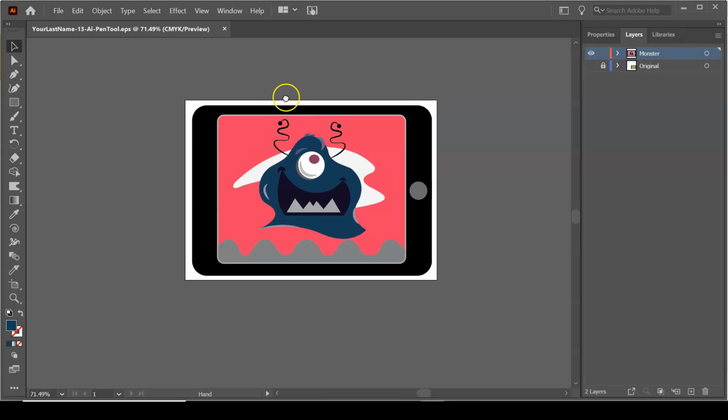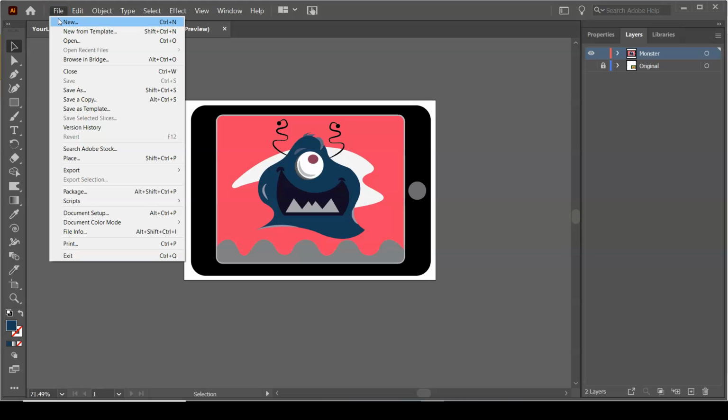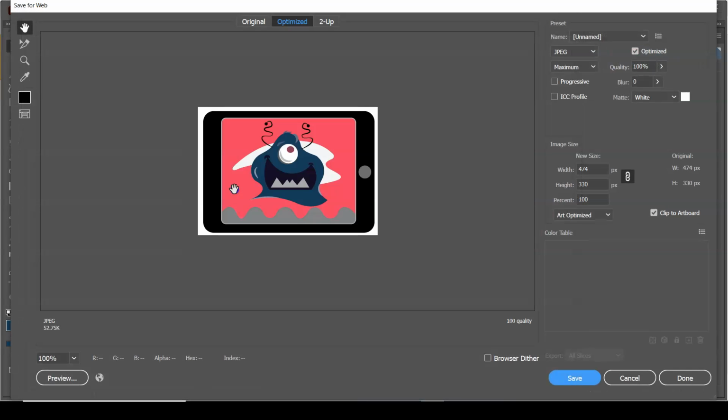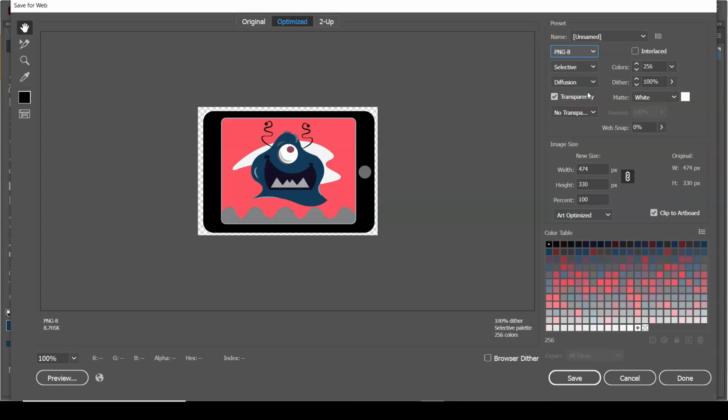Now we can export as a PNG file to use for different purposes. We can go up to the File menu, Export, Save for Web Legacy. And you shouldn't see the original image in this preview. I'll go to where it says JPEG on my screen, and we'll change that to PNG 8. Make sure that you have the transparency box checked so we won't have a solid white background behind the graphic, and click the Save button.